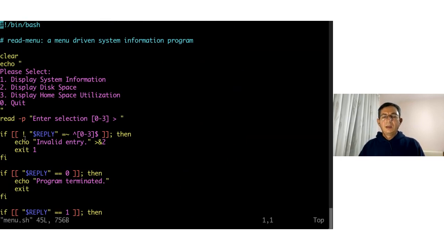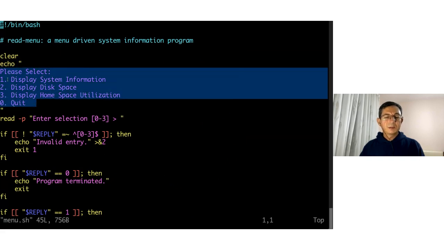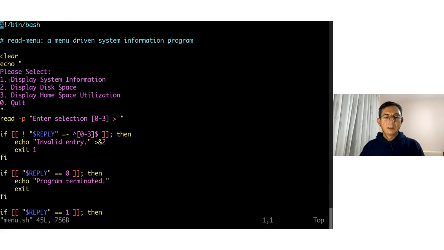Menu.sh, a menu-driven system information program. The command clear is erasing everything on the display, on the screen, and then the command echo is displaying this menu with some options, with options 1, 2, 3, and 0. And if we press 1, we want to display some system information. If we type 2, we want to display disk space. With 3, display home space utilization, and with 0, just quit.